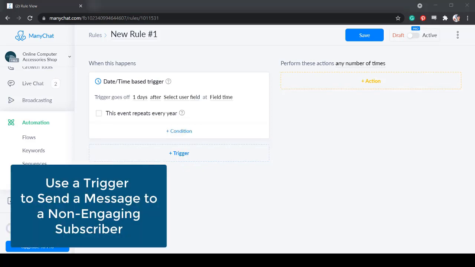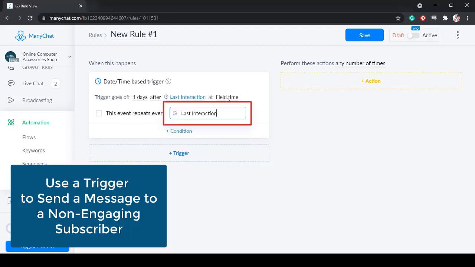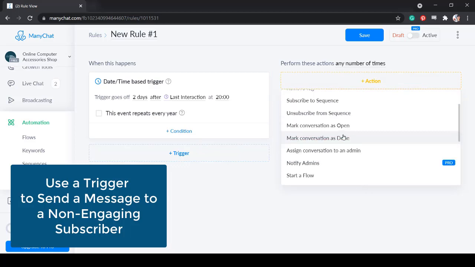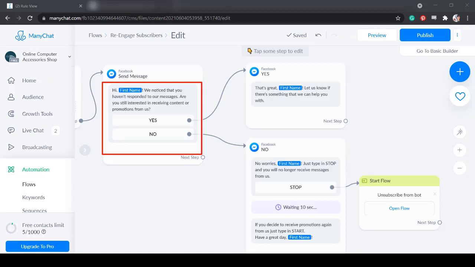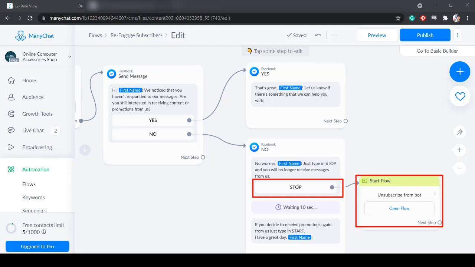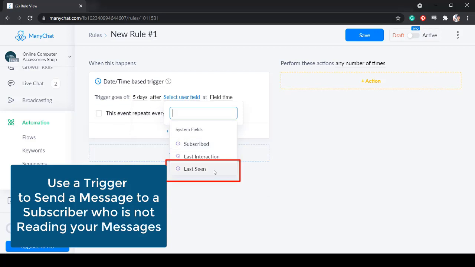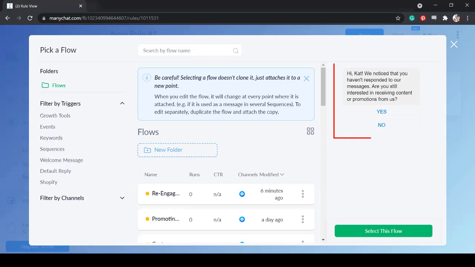For example, a subscriber who no longer engages with you could mean that they are no longer interested to receive messages from you. You can set the action to unsubscribe from a sequence or start an existing flow that includes asking if they want to unsubscribe. Then instruct them to input the keyword stop to unsubscribe or use a button to unsubscribe. You can also set up a rule to engage with your subscribers who are not reading your messages. If you have created a flow that reminds a subscriber if they are still interested to receive messages from you, you can link it to this time-based trigger.